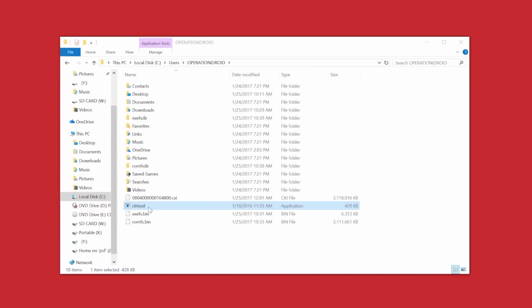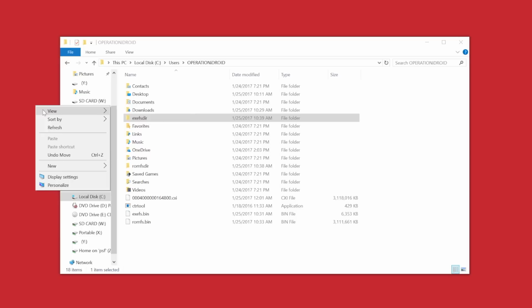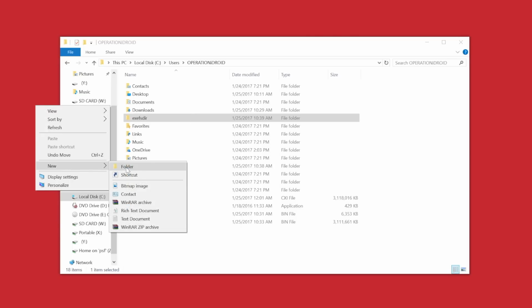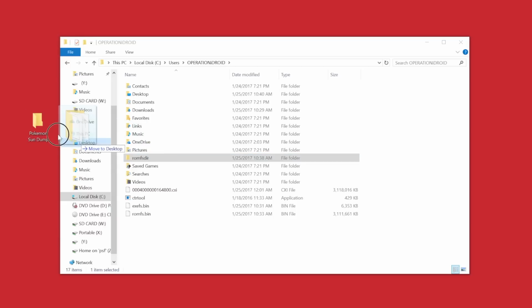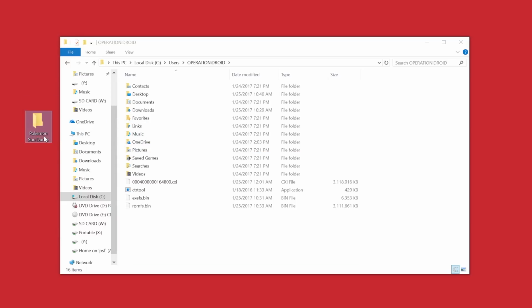And then when this whole process is done, you'll see in the same location where you put CTRtool and your .cxi file, you're going to see a romfs and an exefs folder. Now we're going to put this into a new folder on our desktop called Pokemon Sun Dump, or if you're using Moon, then go ahead and put Pokemon Moon Dump. And then in this folder, we're going to drag the exefsdir and the romfsdir folder into the Pokemon Sun Dump.